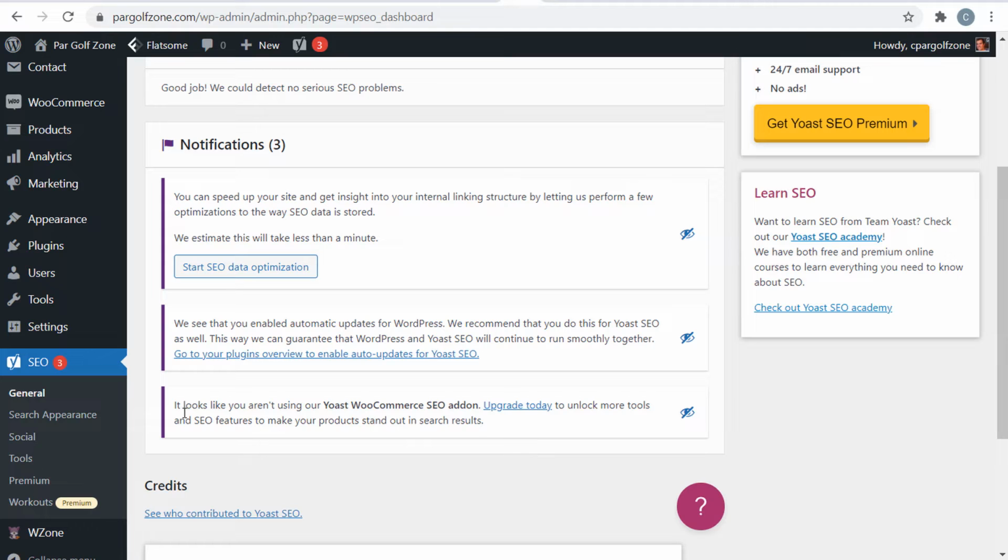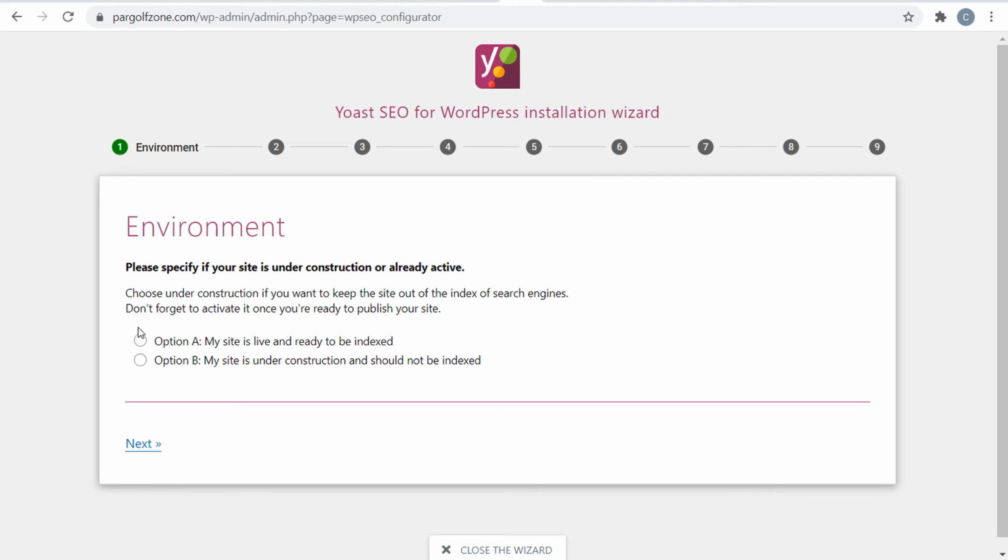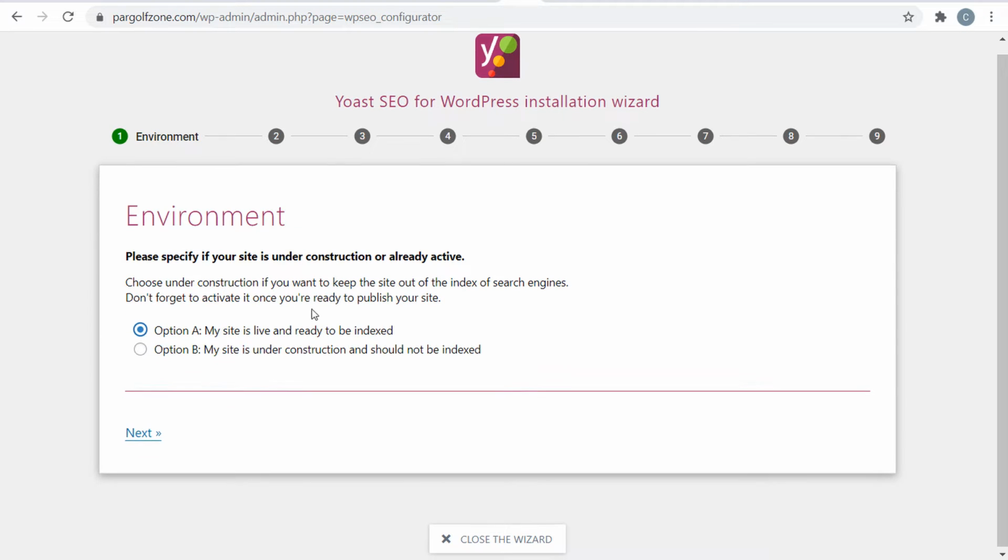I'll show you how. And last but not least, one of the premium plugins for Yoast is Yoast WooCommerce SEO add-on. So I would recommend using that for your website. You don't have to use it, but it's going to allow you to, and you can see here, unlock more tools and SEO features to make your products stand out in search results. So essentially it makes your products more SEO optimized, but it is a premium plugin. So we can click on this here, but what I want to do is just go through the first time SEO configuration wizard.